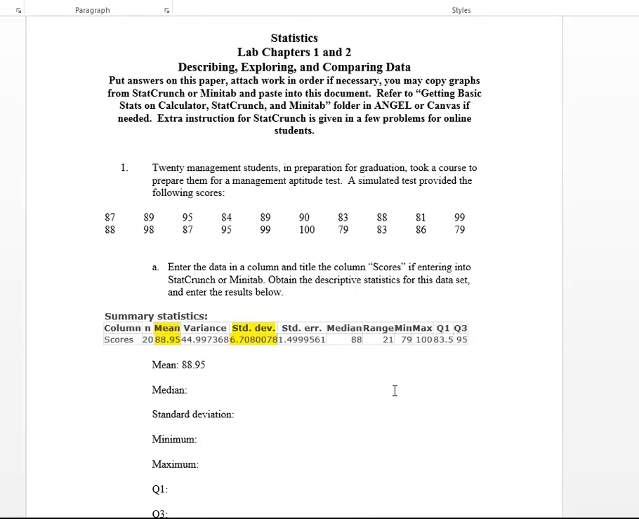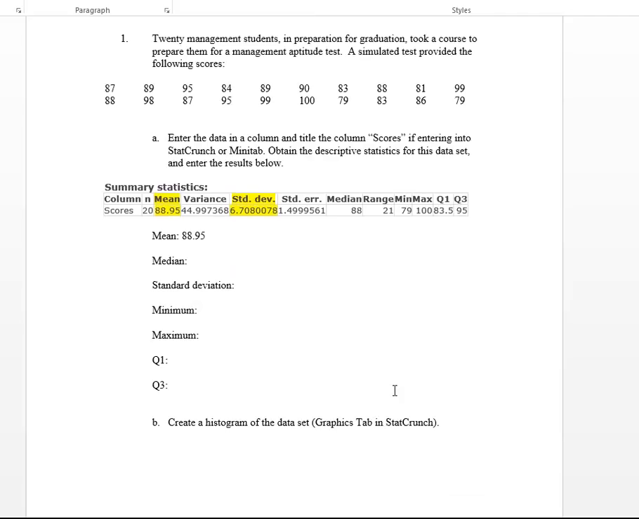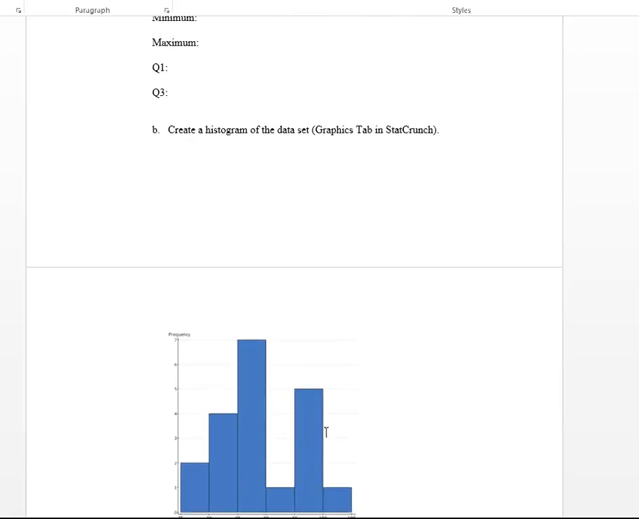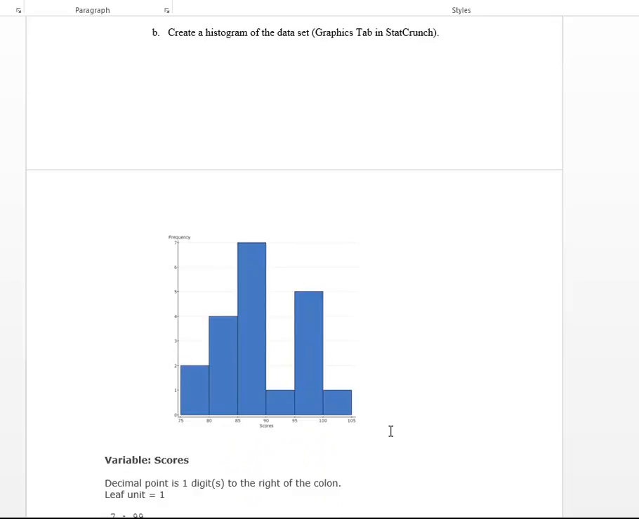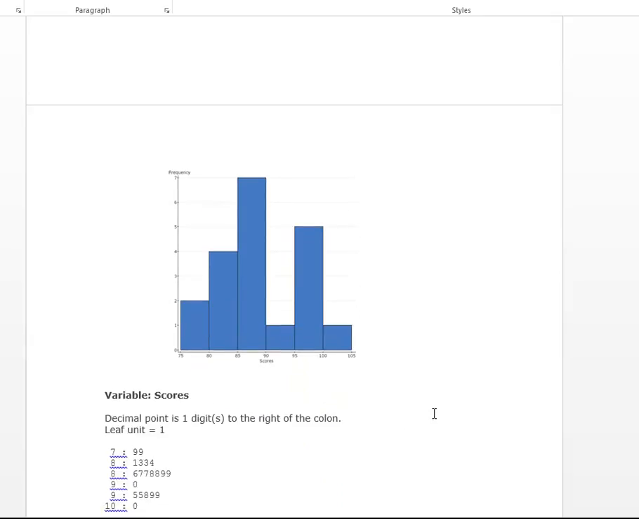Again, you can do your labs by hand, but I ask you to be very neat. So if you choose to do the histogram by hand, please use a ruler. Personally, I think it's much easier to cut and paste from your software into the document.